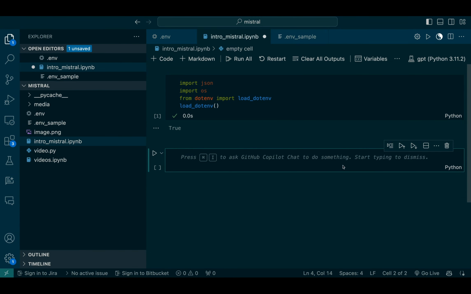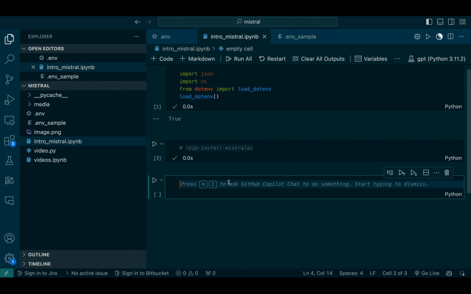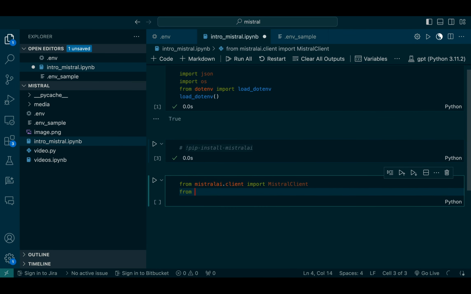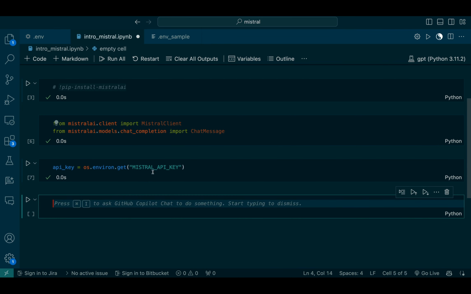Now let's do the installation of the Mistral AI library. To install, you can use pip install mistralai. You can see it's already installed. Now we can import Mistral client from mistralai.client. Then we can import ChatMessage. So we have imported ChatMessage from mistralai.models.chat_completion. So now let's get the key. The key is stored under the name MISTRAL_API_KEY. Our key is stored here.